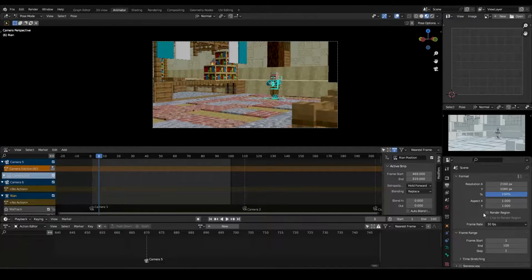This is a quick tutorial on how to increase the Blender viewport FPS. By the way, my render FPS is 30 frames per second, but right now in the viewport we have only 9 or 8 FPS. This is very bad.